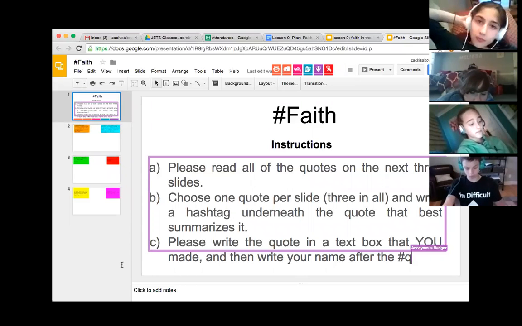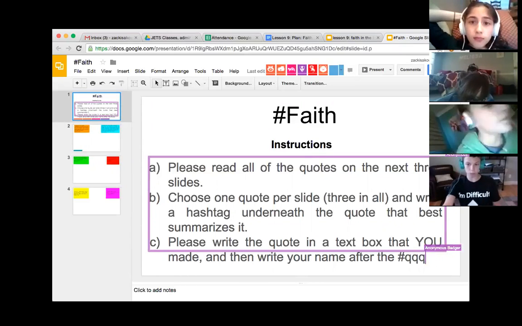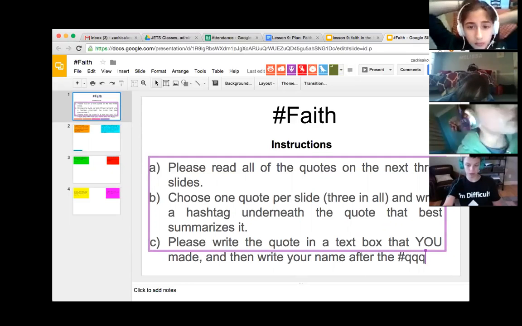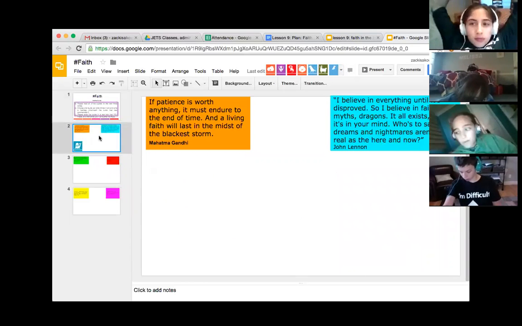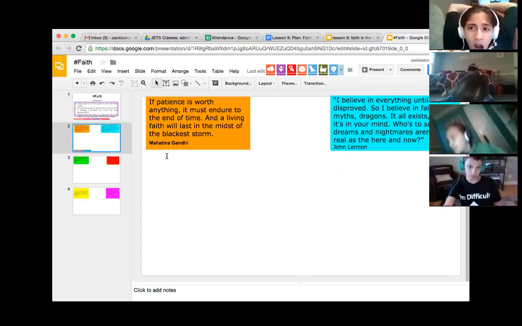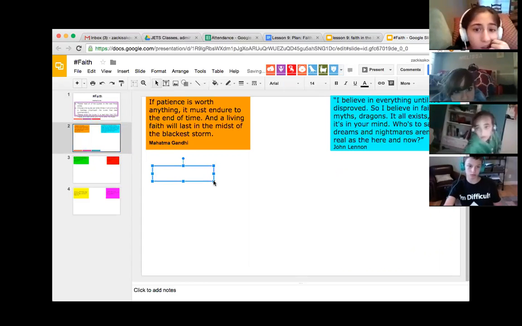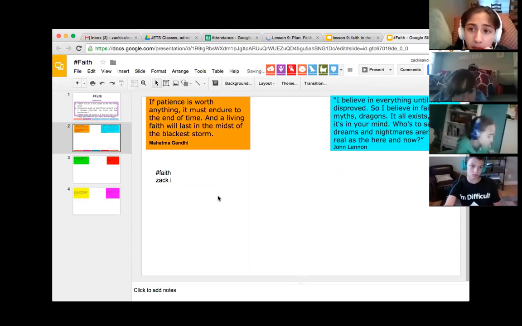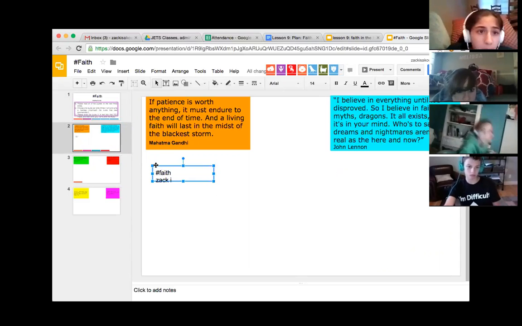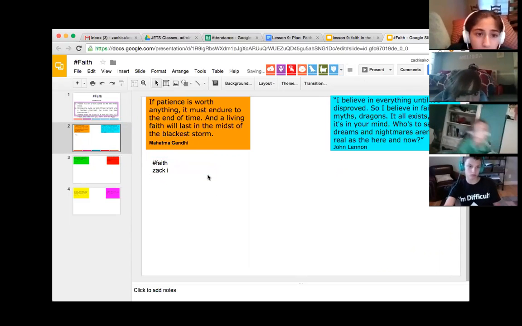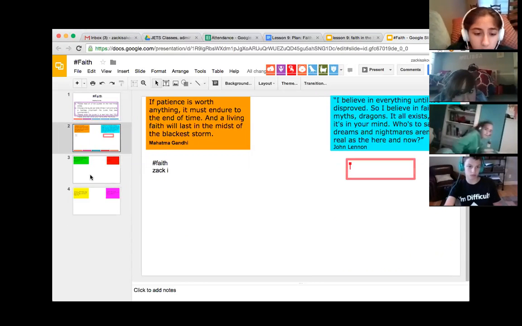What I would like you to do is similar to the Twidla. I want you to please grab a text box from the top. So like this. So you're going to take a text box. You all know how to use it. And you're going to write hashtag. I'm just going to use hashtag faith for now. And then your name, so that we have it. And you can put it in a place where no one else is. Just like that. Try to make them a little creative. And this way, we get to see what they're doing.